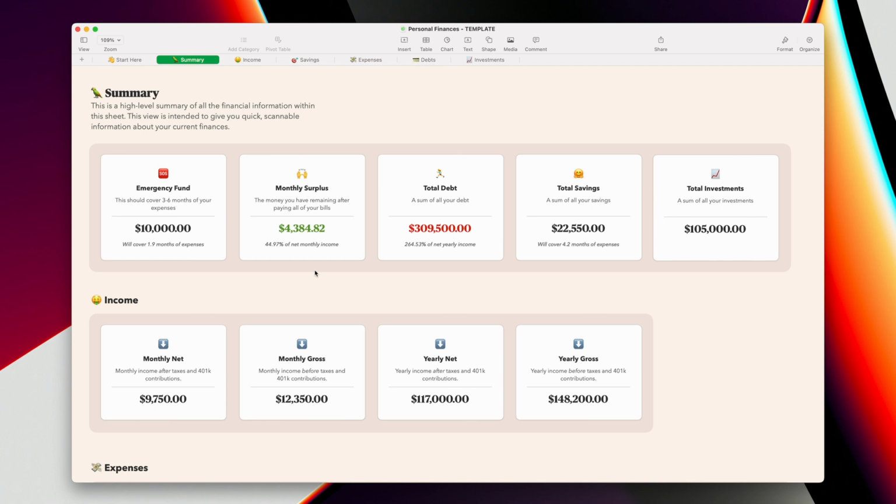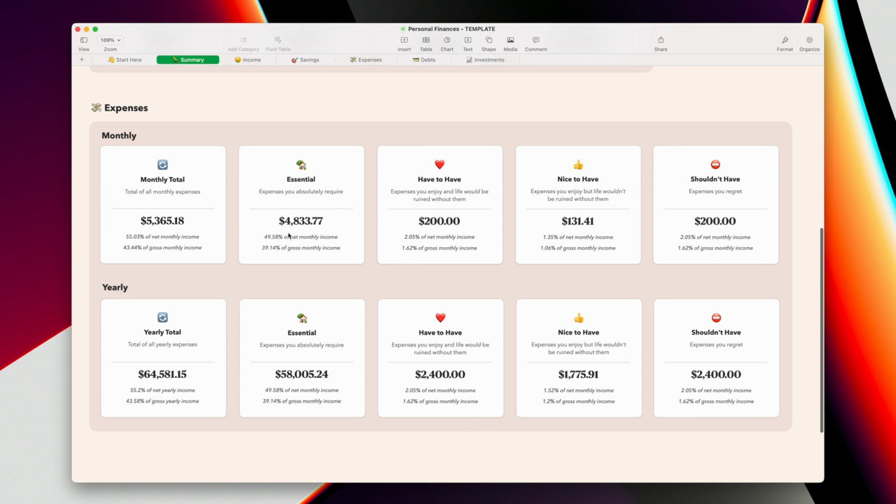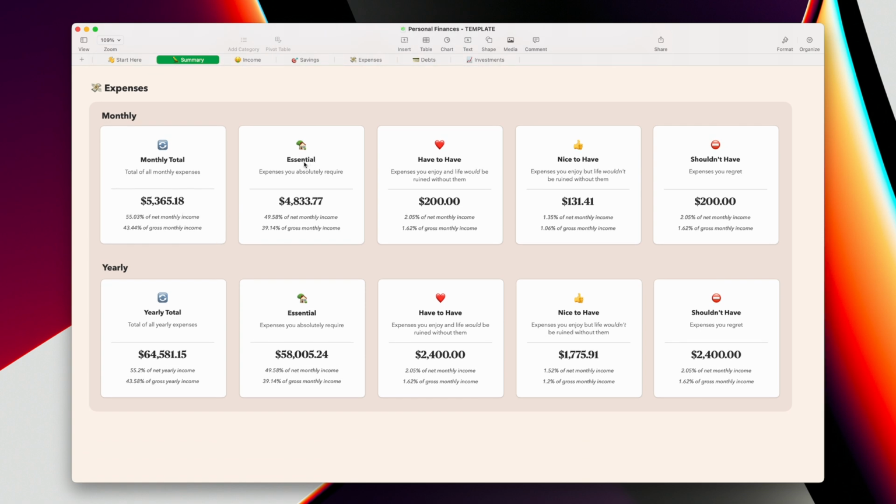One other nice detail about this summary view is that if you notice underneath, it gives you a little bit of context into how each of these numbers stacks up against your income, whether that be gross or net income. For example, if we go back down to expenses, you can see that the essential monthly expenses total almost 50% of the net monthly income and about 40% of the gross monthly income. The reason this is useful is because you're able to see how much of your money is allocated to different parts of your budget, and it allows you to make simpler and better decisions for things that you either want to add to your budget or want to remove from your budget.